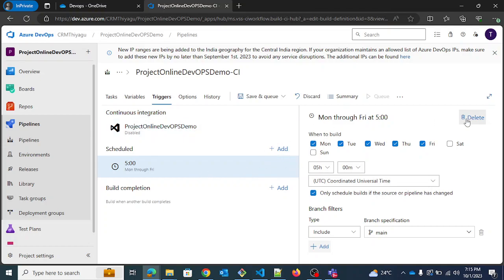By default, you can see this is the information that has been scheduled for your classic editor pipeline. By default it has selected all the weekdays from Monday to Friday. 5 UTC time is being selected, and one thing to note here is it is only scheduled if the source or pipeline has changed. If your code or any source information has changed, or any configuration settings in your pipelines have changed, only then will this scheduled trigger run. This makes sense, right? There is no meaning in running your build very frequently or daily unless there is any change.